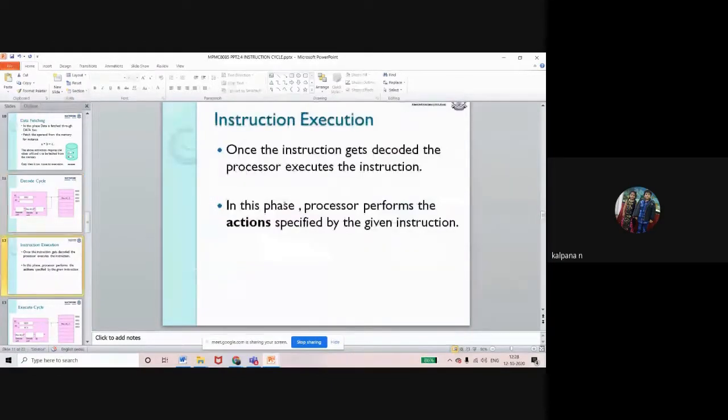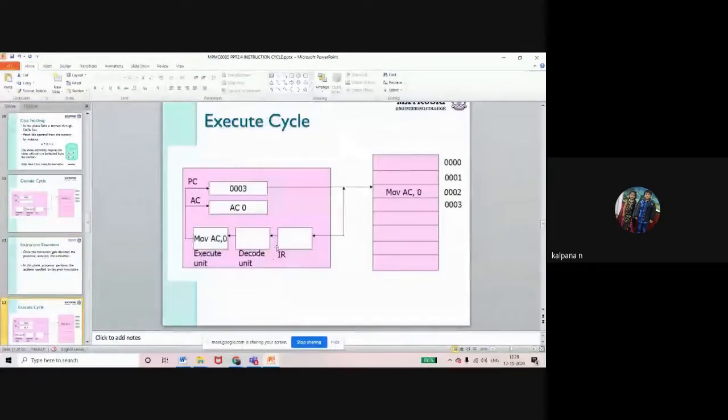After decoding, we need to execute the instruction. The instruction is given to the execution unit, not as MOVE AC comma 0, but as the zeros and ones it was converted into. The execution unit will execute it. What is the operation? We just need to move 0 into the accumulator. So it will move 0 into the accumulator. See, 0 is now present in the accumulator.